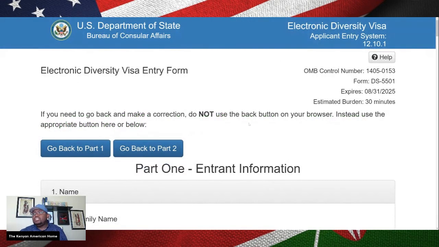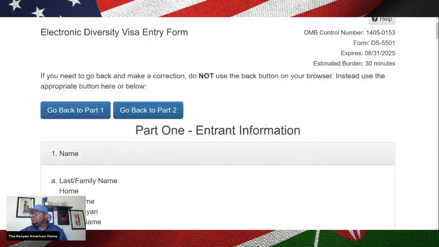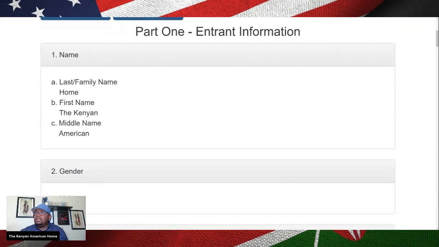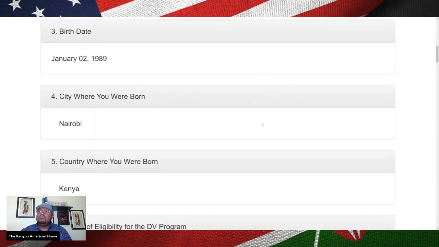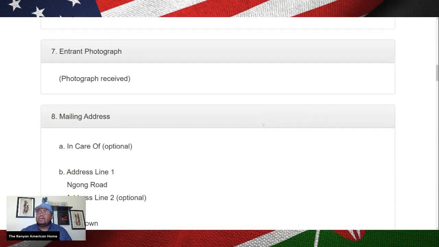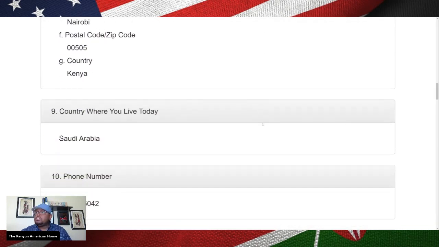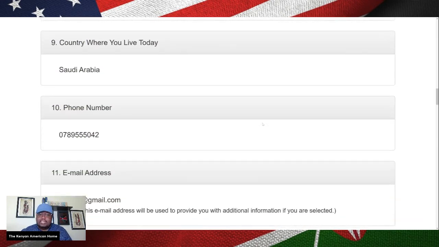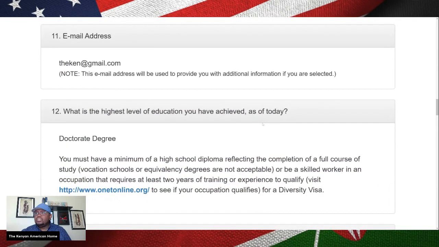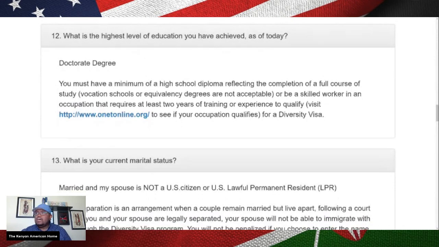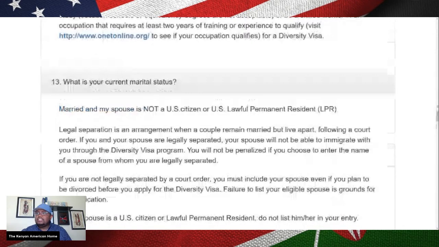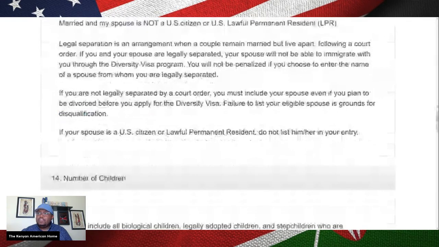And then when you hit continue, now what it does is it gives you a highlight of everything you filled out. Okay, this is everything you filled out. It gives you a summary, so you can check the spelling, the dates, make sure that everything looks good. Your email looks good. The degree that you chose looks good. Your marital status looks good, and number of kids looks good.